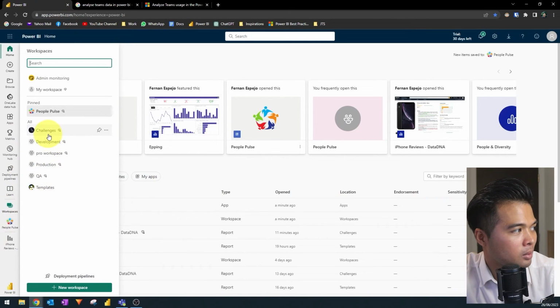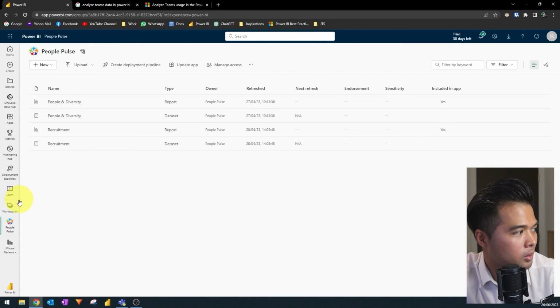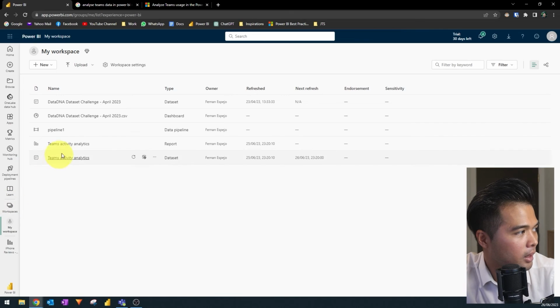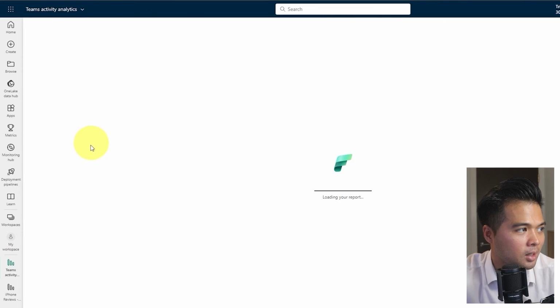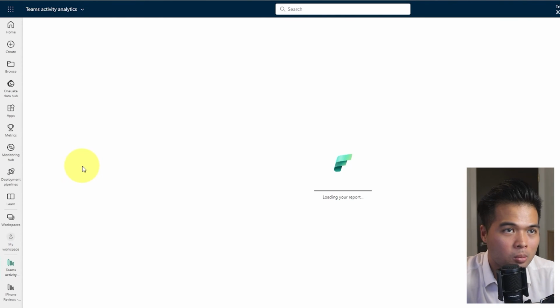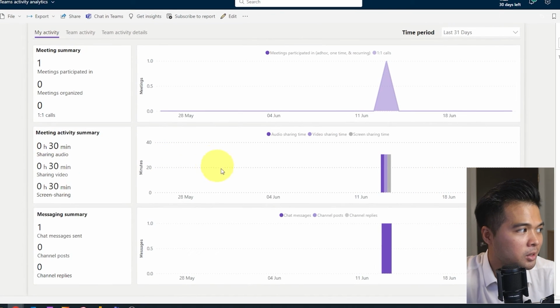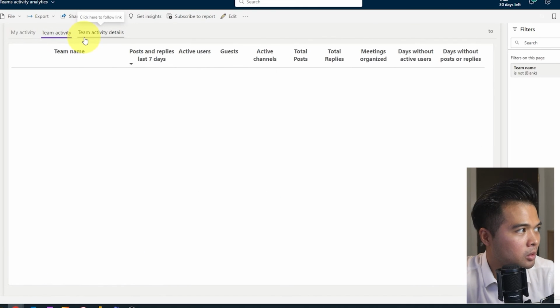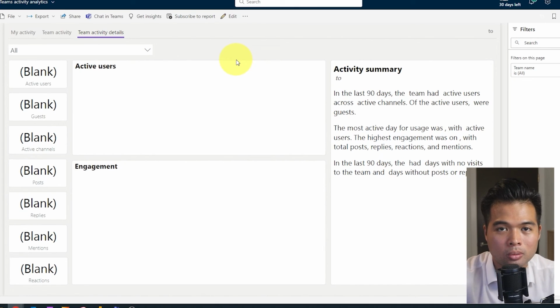From my memory, it created it under challenges. No, it's probably in people pulse. I just need to find it. Yeah, here we go. It's going to be called Team Activity Analytics, and it generates a report and a dataset. At the moment, I'm the only person in this tenant, so it probably won't show a lot of information. As you can see here, how many meetings I've had, chats. This is just mine, but this one is more towards my teams and team activity details. So again, not a lot of information, at least for my tenant, but if you have a bigger tenant, it is an interesting report to analyze.